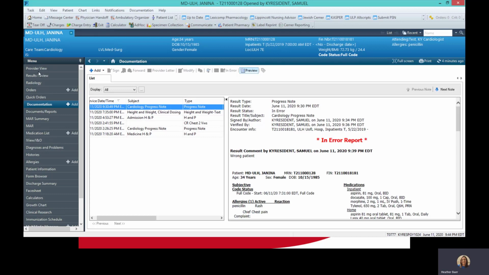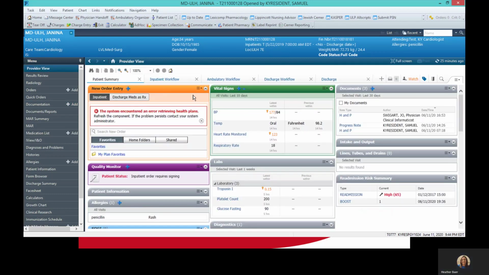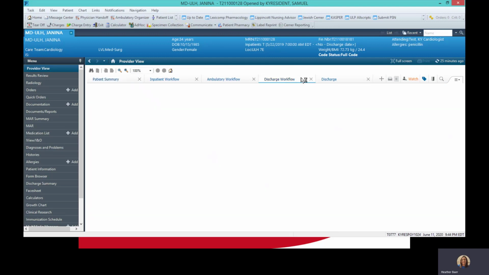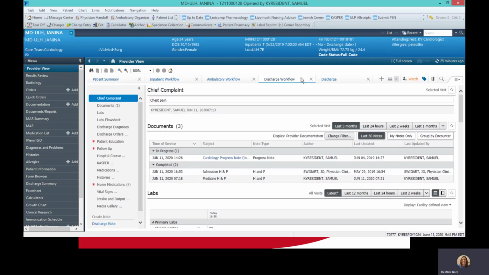So we're going to go back to the provider view. We're going to go to the discharge workflow page. Just like your inpatient workflow, you have different components here to help guide you through discharging your patient and creating your discharge note. The difference here is that you will see some red starred items. These are items that need to be on the patient's chart prior to their discharge. So we're just going to go through and complete our discharge in page and our note and our discharge order.